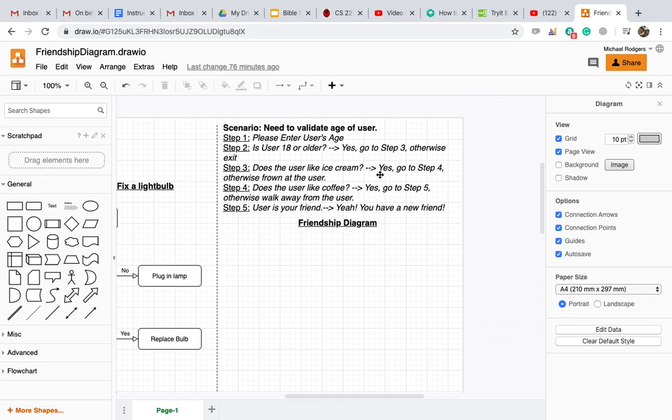I wrote out a scenario, which you'll notice in the code examples and the assignments I've been giving you, I put a scenario out there for you. And I ask you to think about this word problem. How are you going to deconstruct it and break it down? So here we have a scenario, need to validate a user. So we say, please enter the user's age. And really the scenario is like a relationship compatibility question, right? Is the user 18 or older? Yes. Go to step 3. Otherwise, exit.